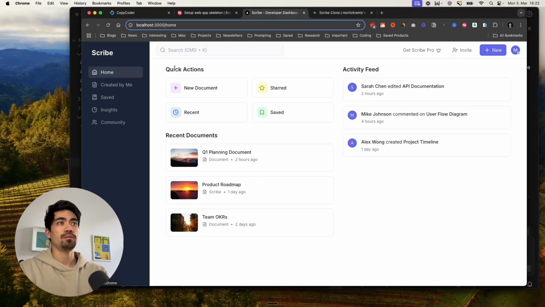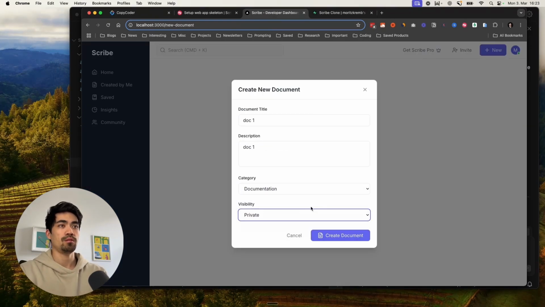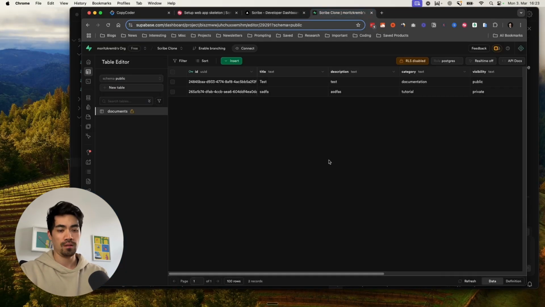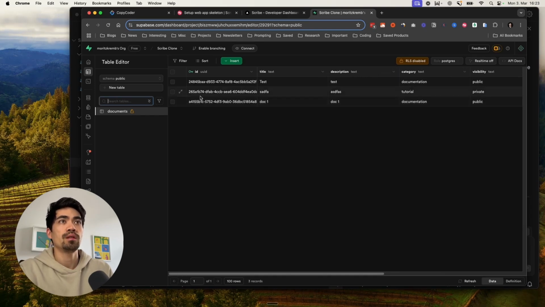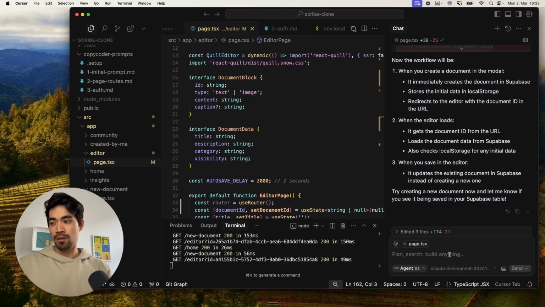We create a document. Let's call it doc1 and just select something. Let's do public, create document. And you can see our document is called doc1. And if we refresh here in Supabase, this document is being created. We can also see probably the ID here is, yeah, this ID matching this one. So it's redirecting us to the page where we can edit this document. This is awesome. The Supabase integration is working. And now we can keep building on that.